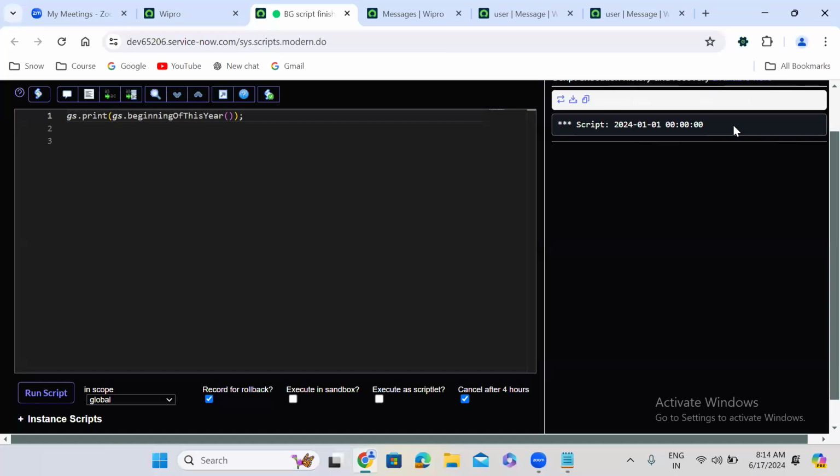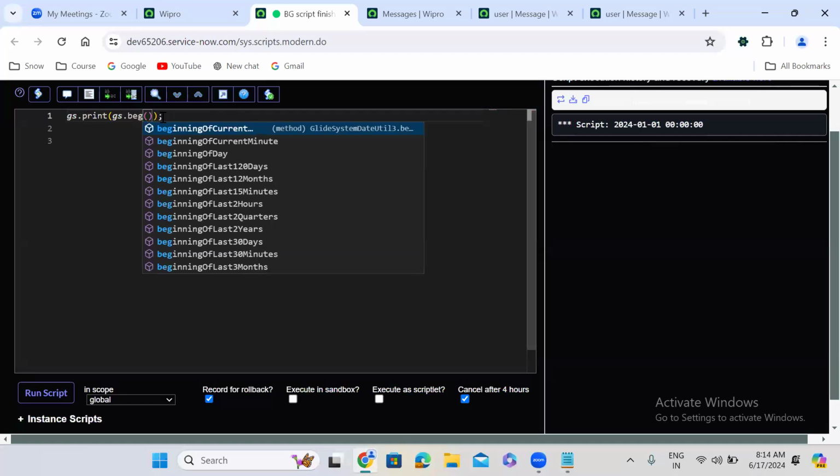Beginning of the next quarter, beginning of the next 30 minutes. So likewise, if you want to get the beginning times, you will use beginning of the year, beginning of the week. So beginning of the month.